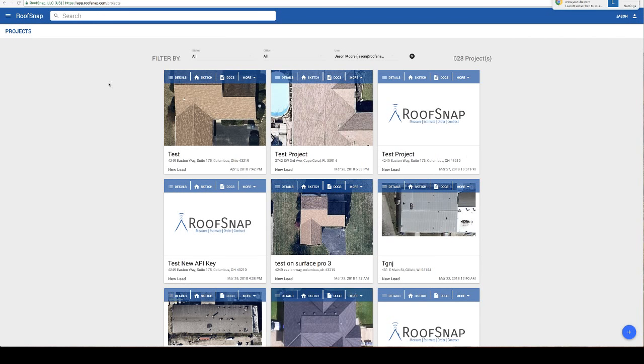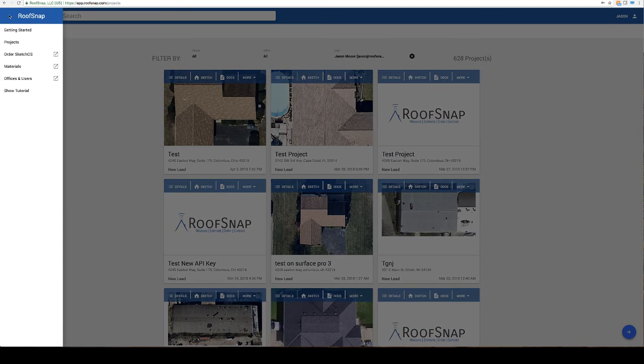So this is, of course, the new web app. And I'm logged into my demo account, Jason, here in the upper right-hand corner. And what we've got here on the left side is a new place to access some of the settings tools that you're already perhaps familiar with. Most of this stuff still lives on RoofSnap's website at roofsnap.com, but we're moving it all slowly but surely over here into the new web app.